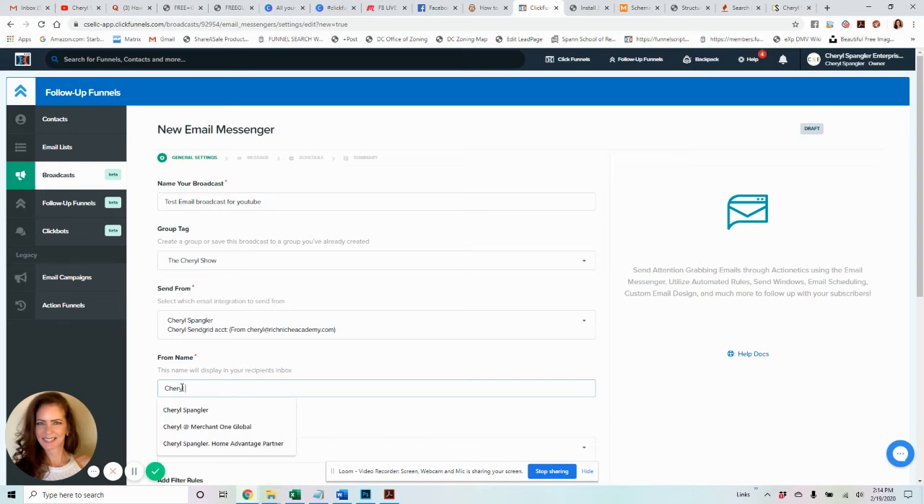If you want it to say Cheryl Spangler, just say Cheryl Spangler. But if you want it to say your girlfriend and really freak your partner out or whatever, it'll look like it's from your girlfriend. It won't say from the name of the person. This is the name that it looks like the email is coming from. So that's important to know because you can title it all kinds of things.